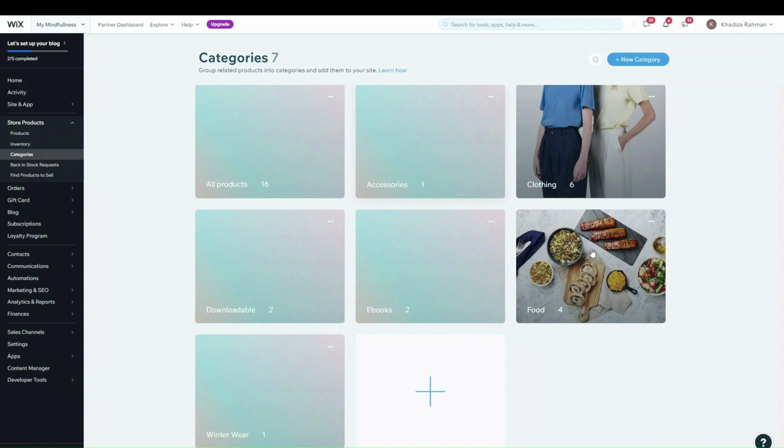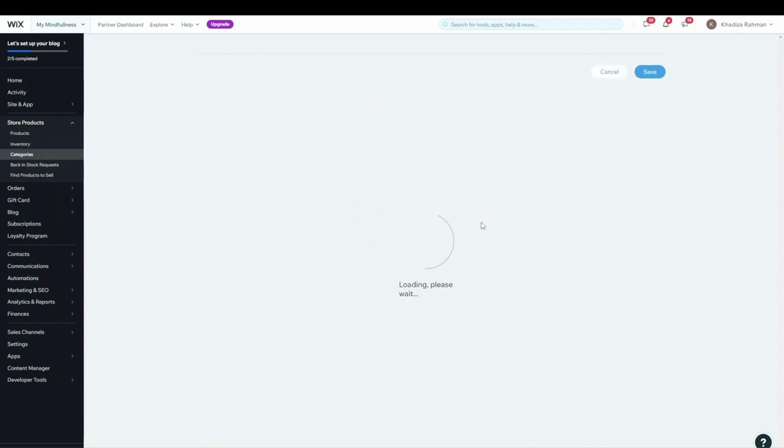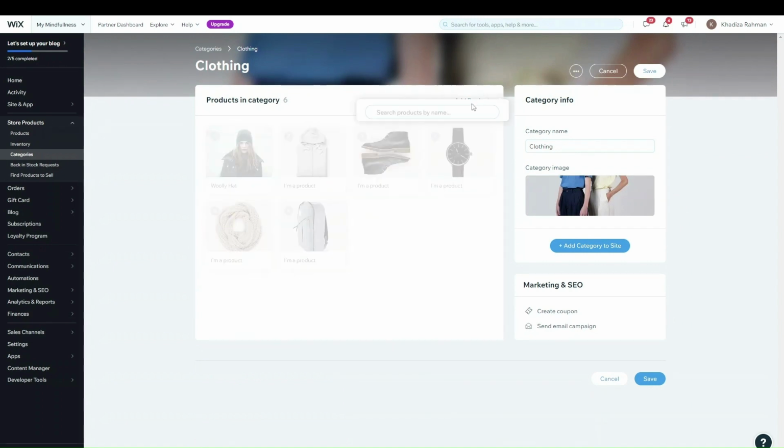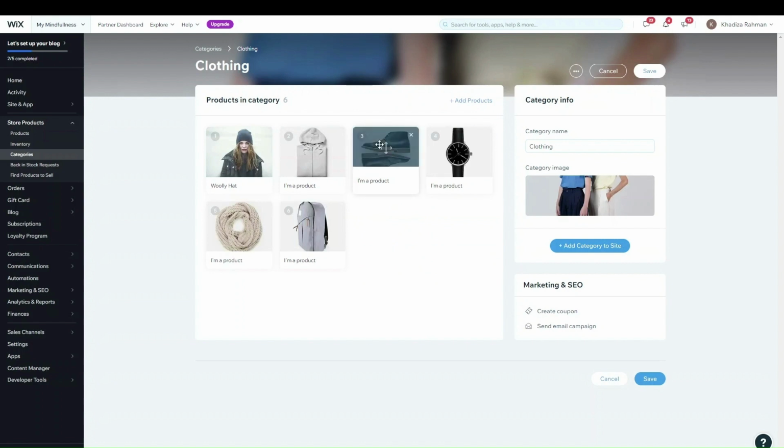You can also see in some of the categories you have the capacity to add a photo. So if you click into one of the categories, you can get into the category page and you can see exactly what products are in that category. You can also add products directly from here and add any categories to this category as well. And then you can give the category name, and then you can add the category image.